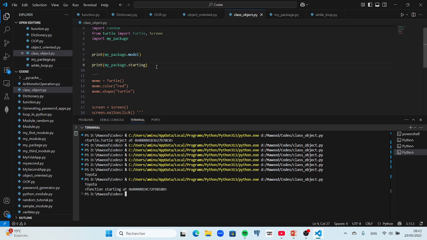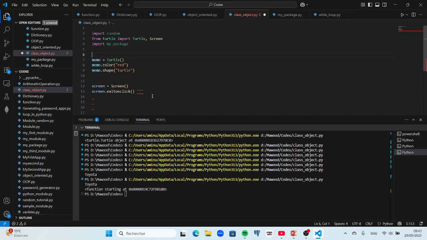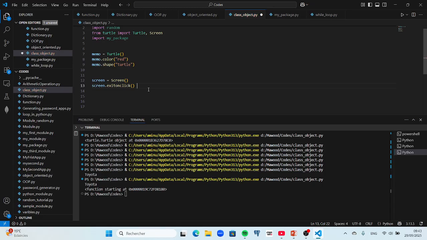Okay, all right. So this is how you can create a package. And similarly, we use packages which have already been created by Python engineers. For example, in this case, turtle.